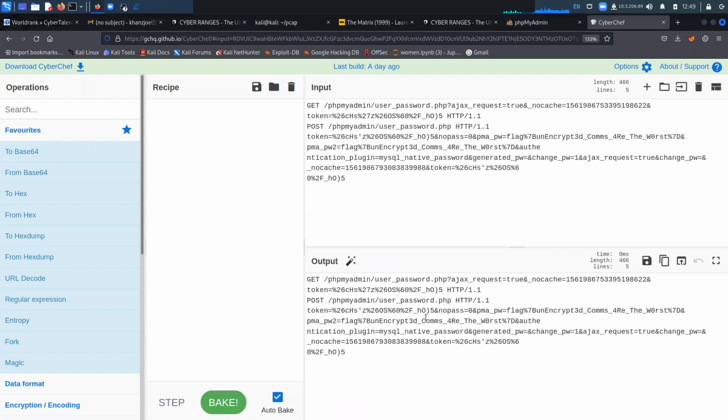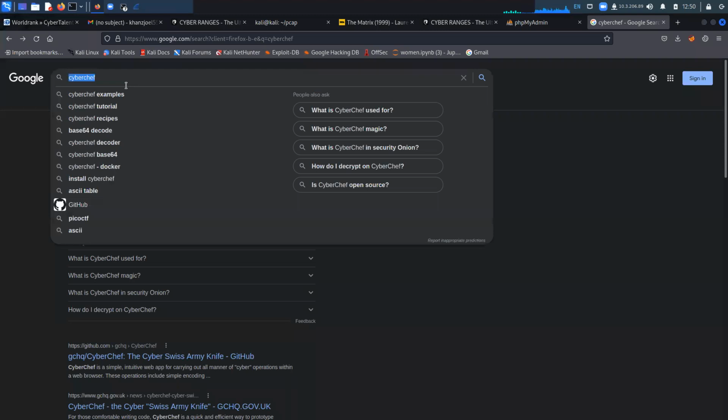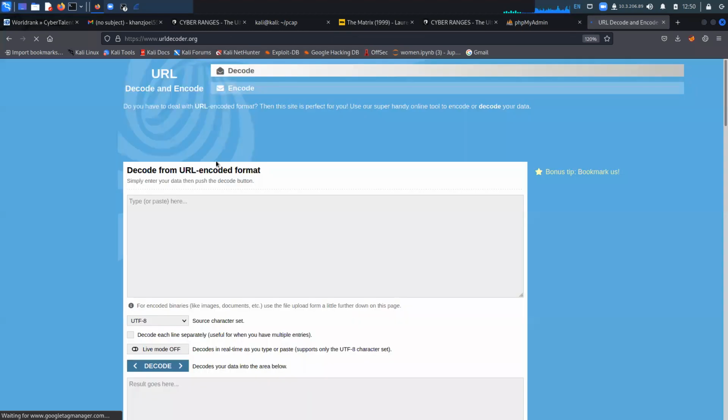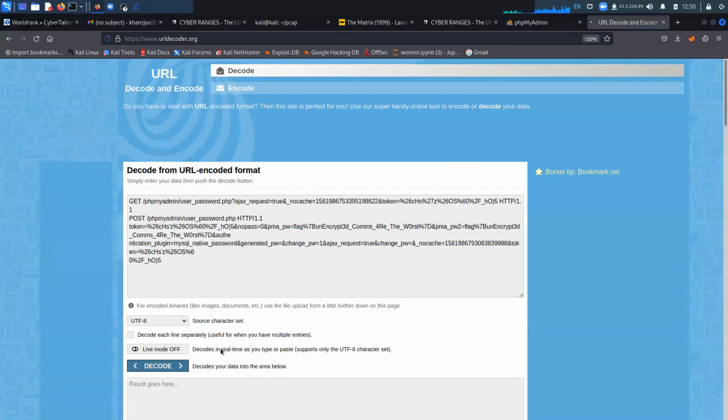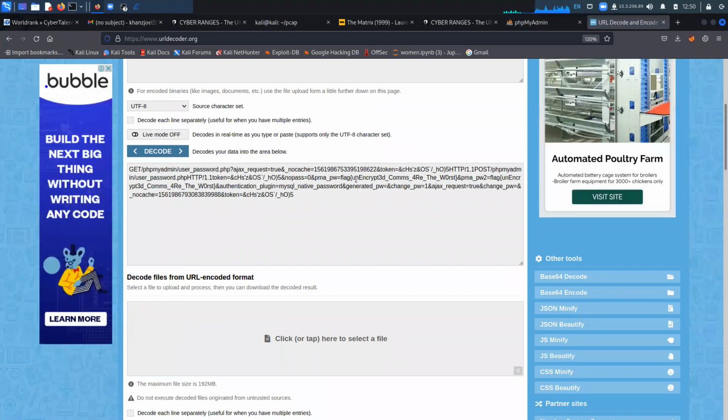We shall get no password, and the password is equal to the flag, encrypted. So this is now our flag, you see. Maybe we can use some other platform to decode. Let me use URL encode, so that we can get some other platform we can decode from. There are many platforms on the internet we can decode from. When we decode, we try to get our flag.